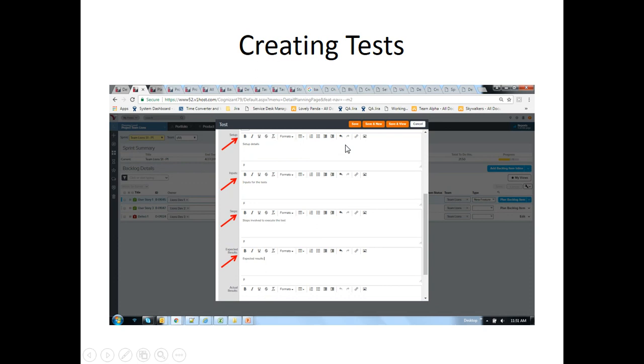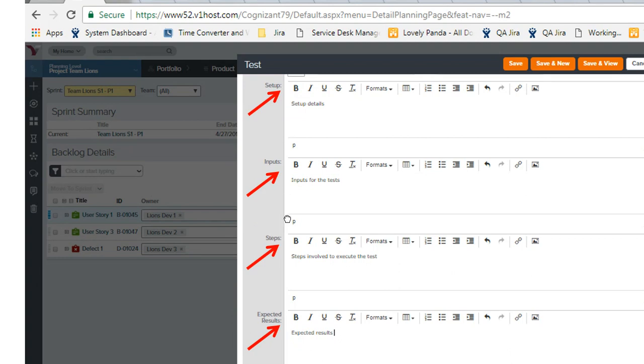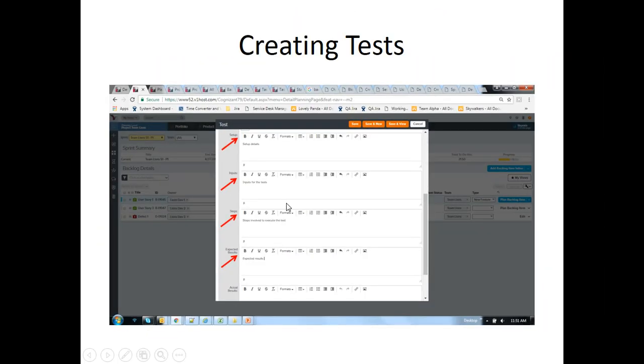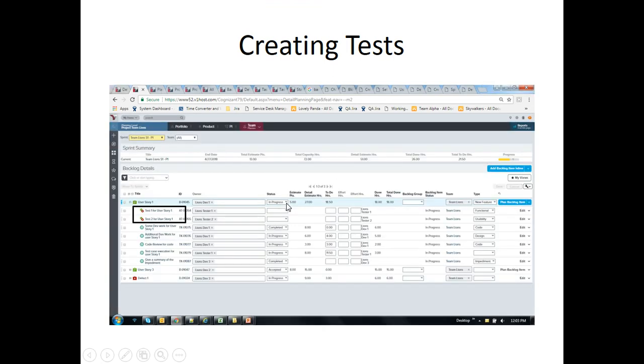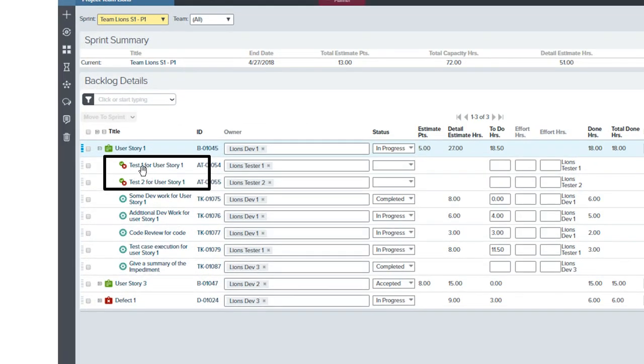Additionally, scrolling down, you can give the details of the setup, inputs, steps, expected results as well. Let me zoom. Setup, input, steps, expected results as well. This is how the planning board will look after the test cases are added. For this user story, I have two test cases, test 1 and test 2, for this user story 1.